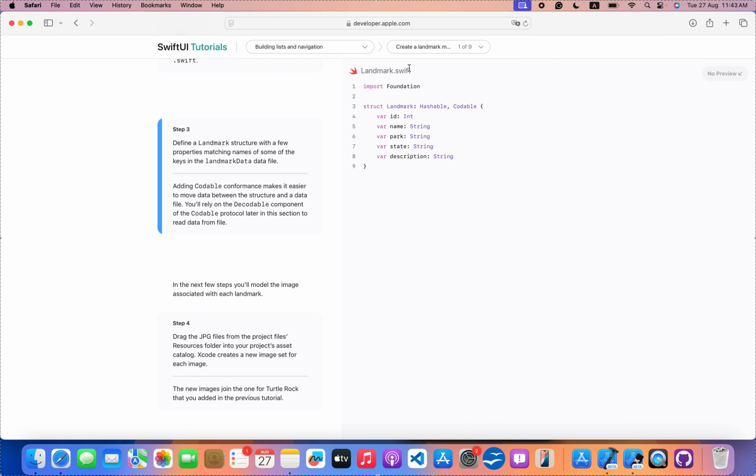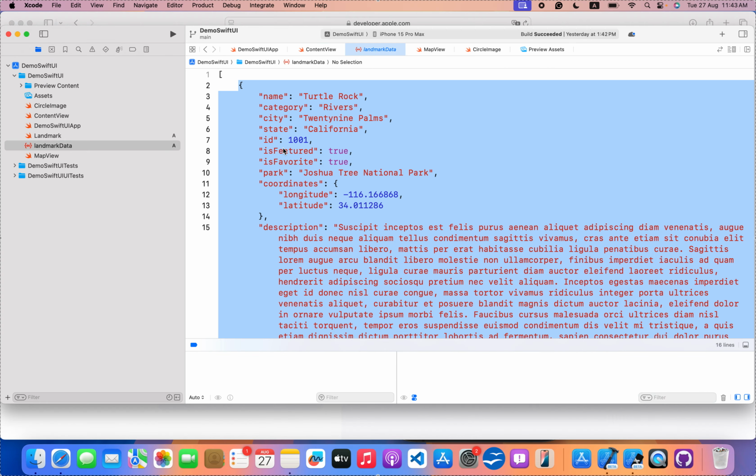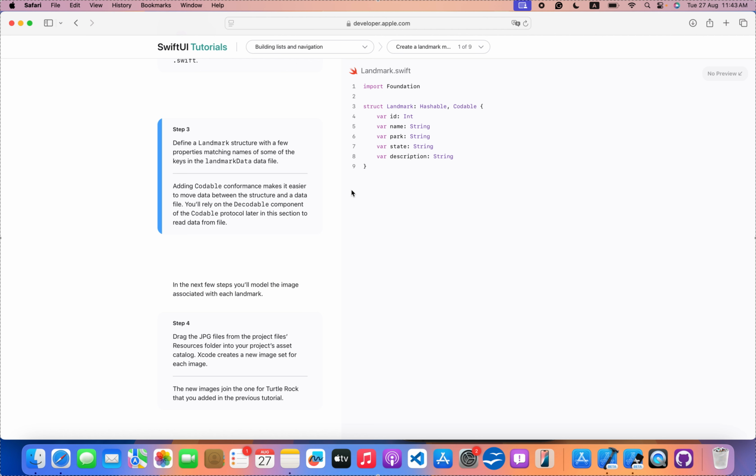So what he did here is create a structure containing these properties that we already have inside our JSON data, and he marked it as Codable to conform and make it easy to move the data between the structure and the data file.